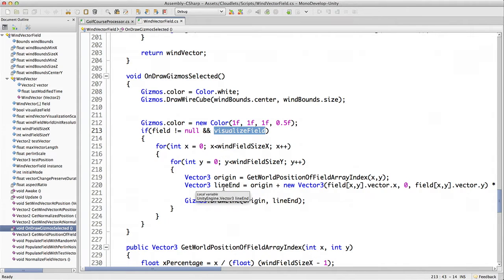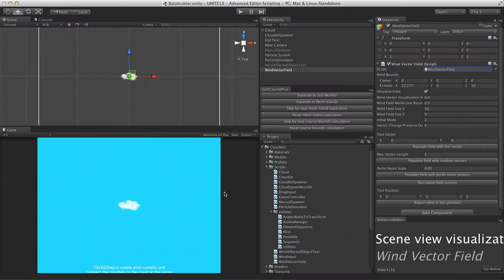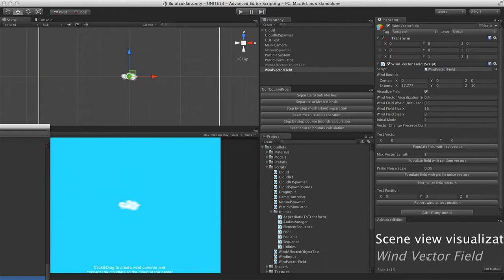This is pretty simple, but for better visualization tools in the scene view, there is something we can use called OnSceneGUI, which is what I'm going to show next.